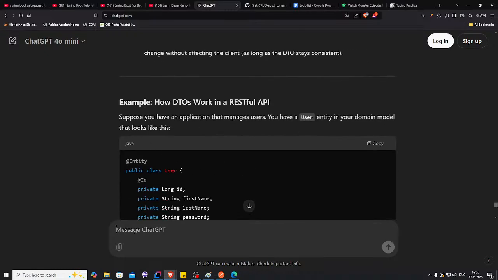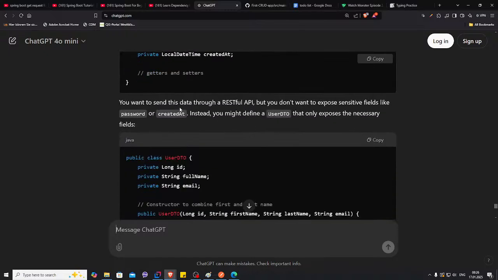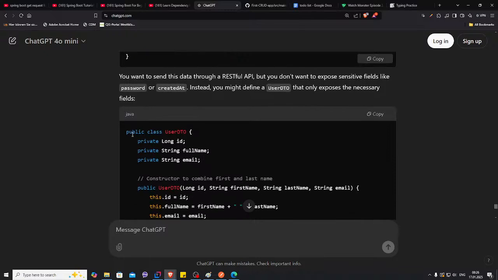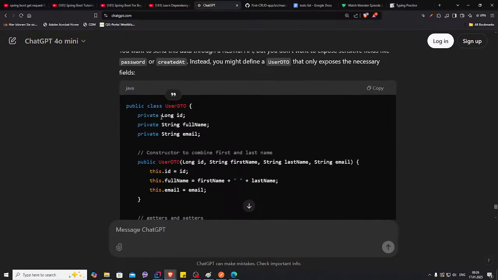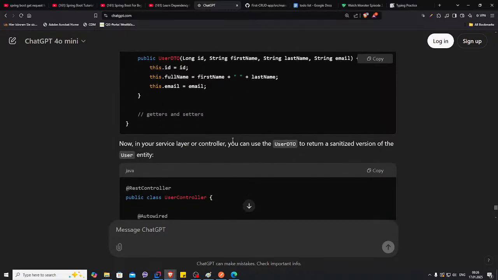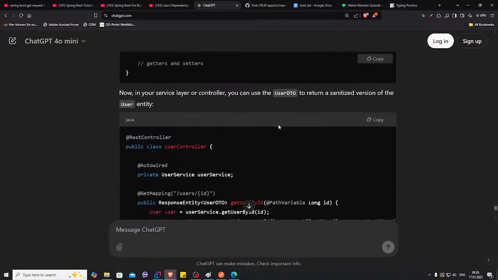Example, suppose you have an application that manages users. You have the user entity in your domain model. You want to send this data to a RESTful API, but you don't want to expose sensitive fields like the password or created at. Instead, you might define a user DTO and only expose the necessary fields. So we create user DTO and we say the ID, the name, and the email. Now in the service layer or the controller layer, you can use user DTO to return the sanitized version.